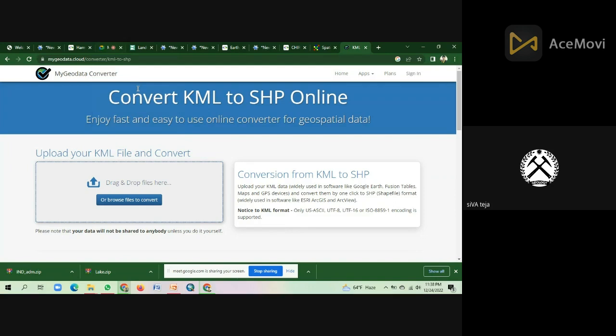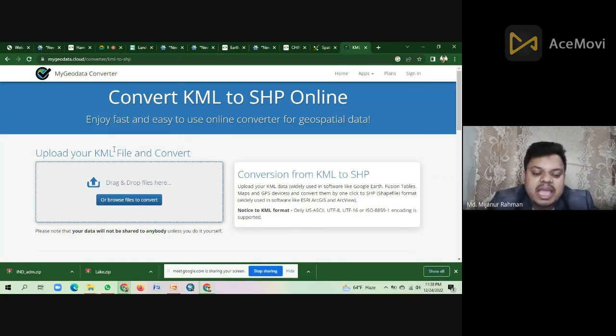Okay, sir. Thank you. I will try. If possible, you can also try to convert the KML file and then simply import the KML file in here and convert it to a shapefile. It's also okay, no problem.